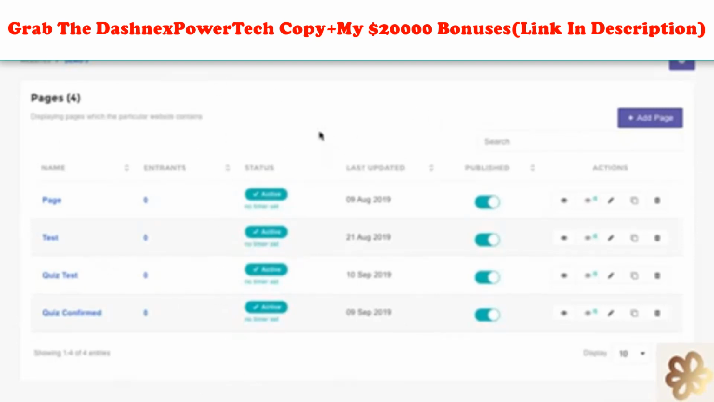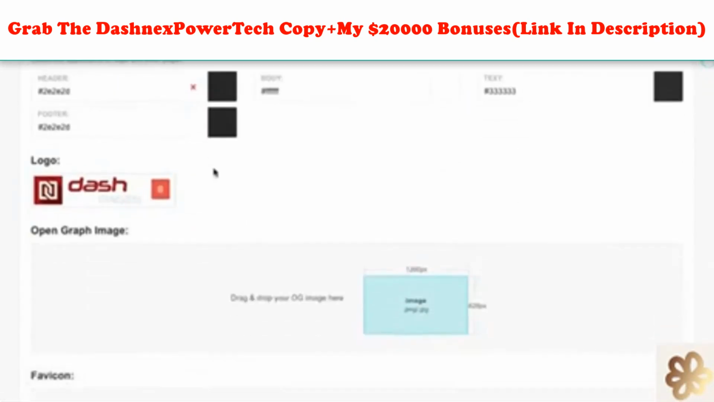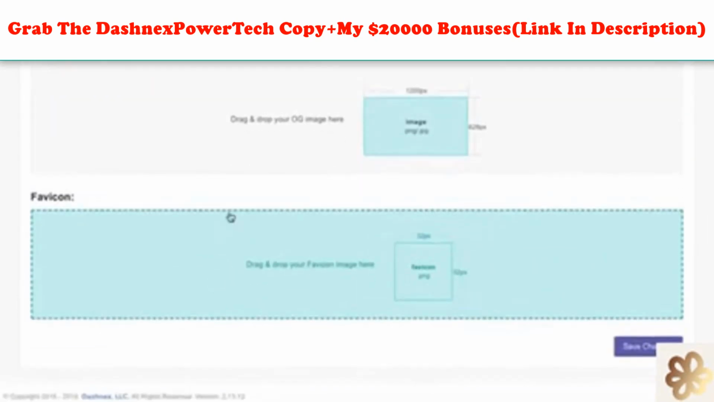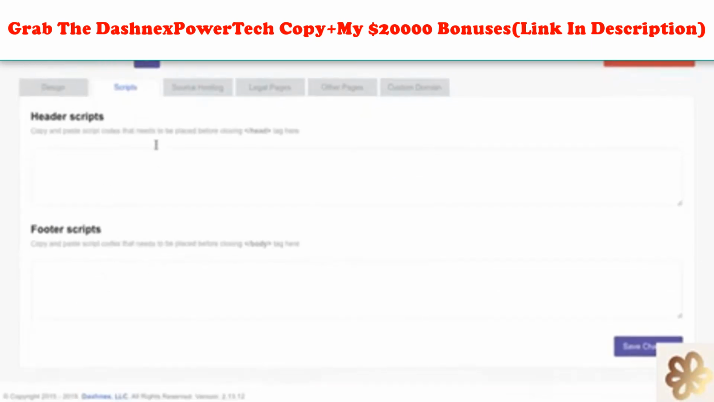So once people launch it, they come here and they can start to add pages, right? And before they add pages, they can go to the settings and set up some basic stuff for the website. So, for example, the basic design stuff like logo, open graph image, favicon, colors, then add all the scripts in the header and the footer.